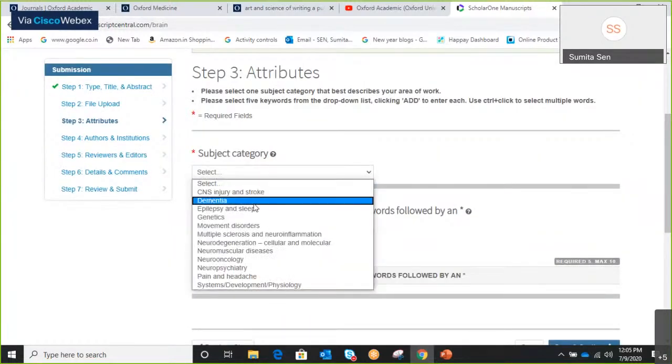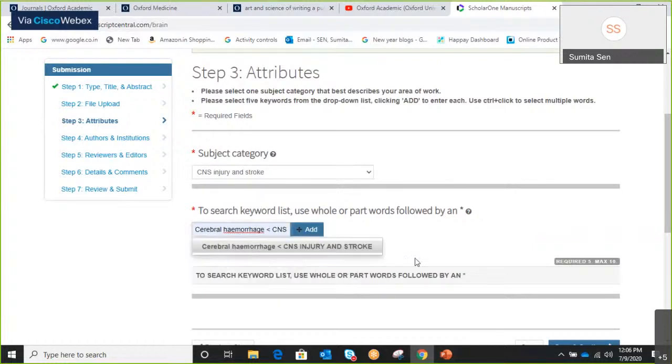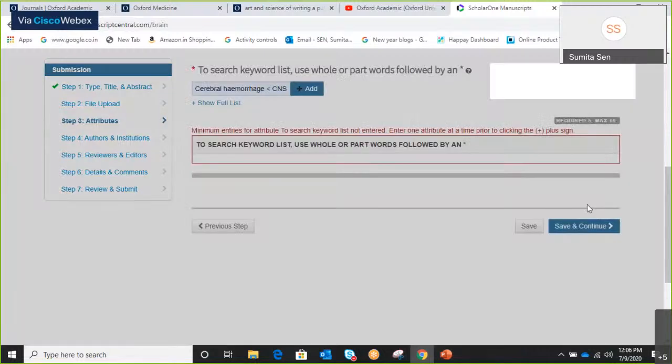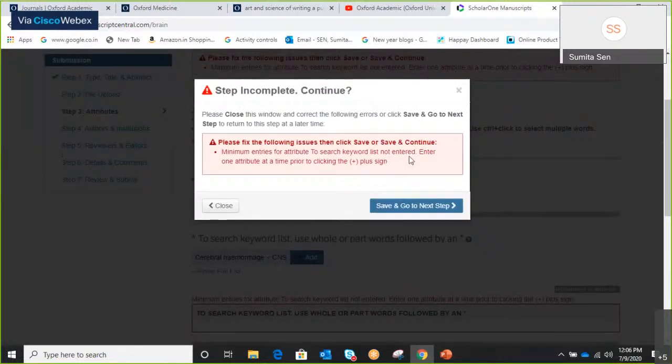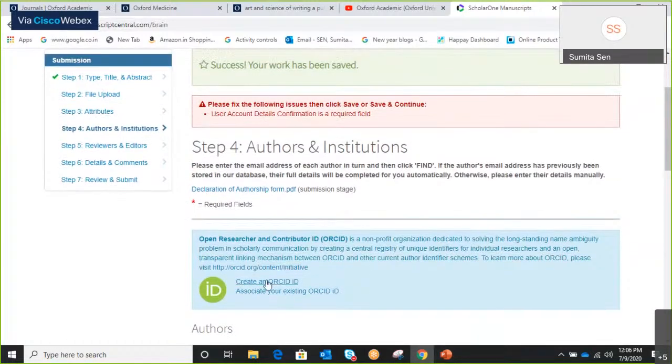It's asking me to choose a subject category. I can choose this. It's asking me to add keywords. And again, save and continue. Again, it's saying I've not done. Here we are. Proceed. Here is where it will ask you to create an ORCID ID or associate your ORCID ID.